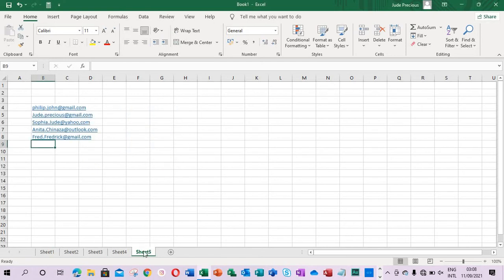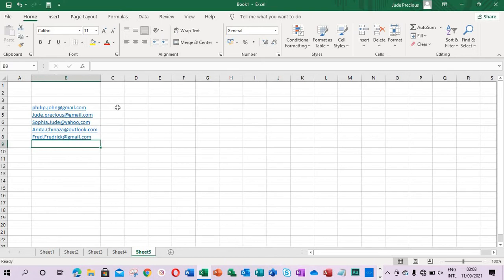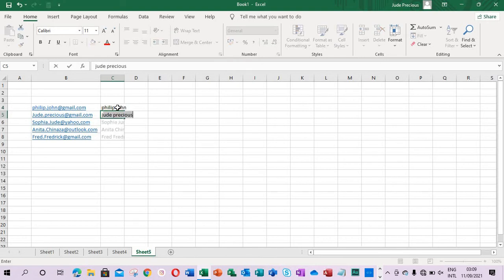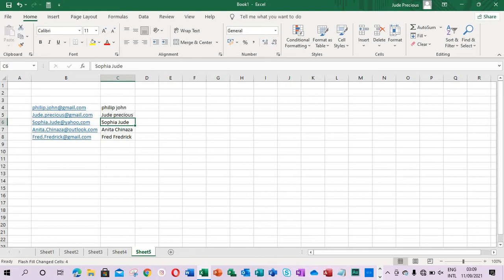Number one is flash fill. When you have some emails, we have about 5 emails here that are made up of first name and last name, and you want to extract these names only from the emails. Let's say we come to the next column here, we type Philip and then Jude. As I just put J for Jude, flash fill automatically predicts what I am about to do and fills up the rest for me. If this is what I want to do, I will just click enter. This is one good thing about Excel flash fill.